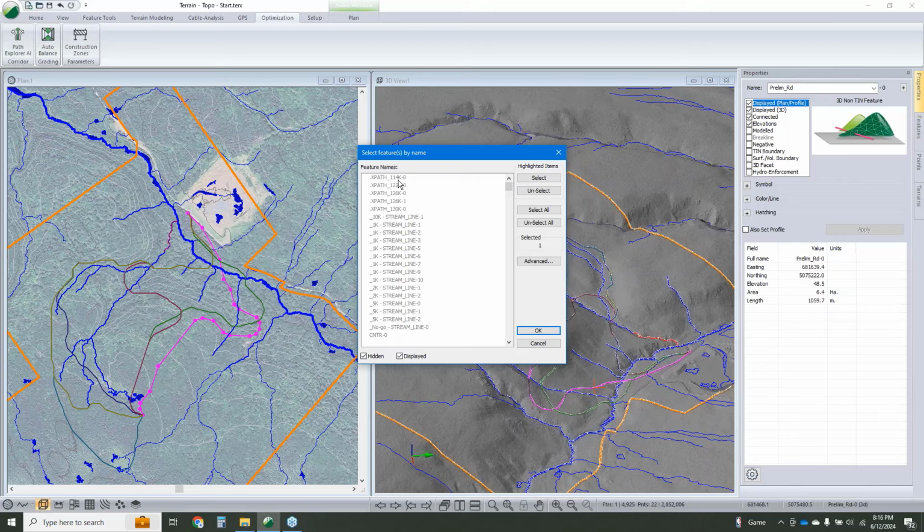So I've just selected feature by name. We can come in here and we've got all our Path Explorer features at the top of our list, and then a number after that, XPath underscore. So this one's my cheapest at $114,000 given the unit rates that we've run with. And this one down here is the most expensive of the group. I'm going to run with that one.